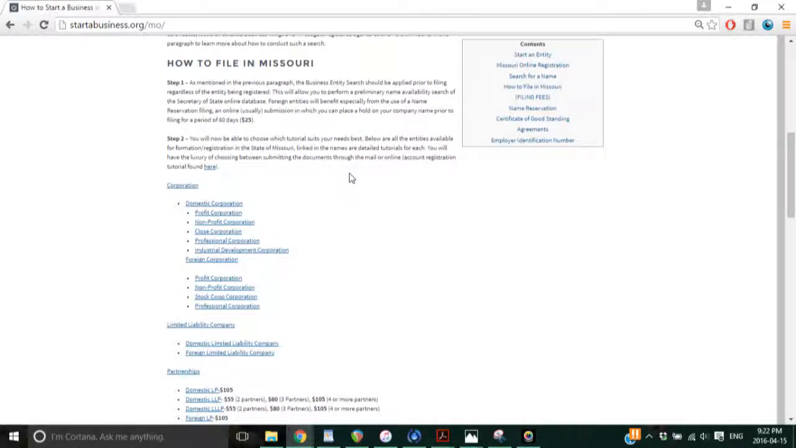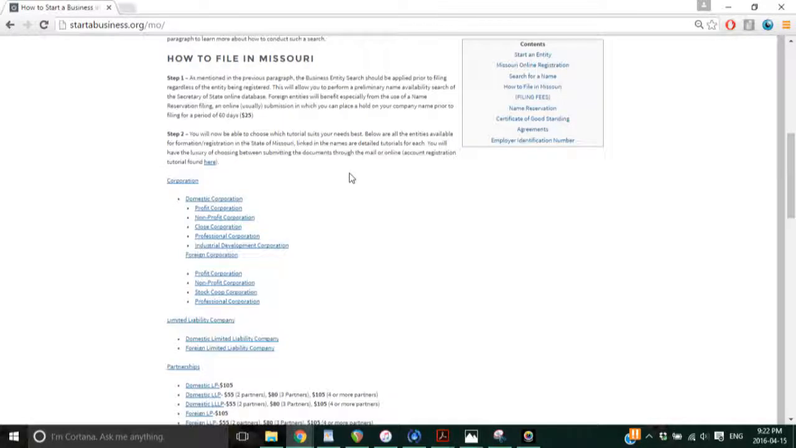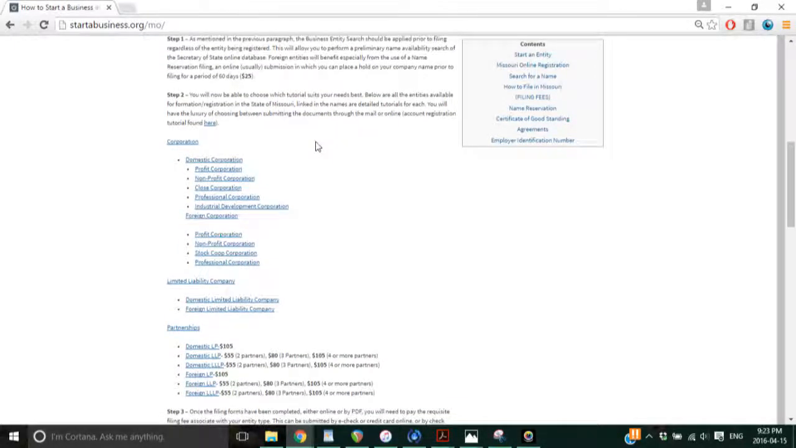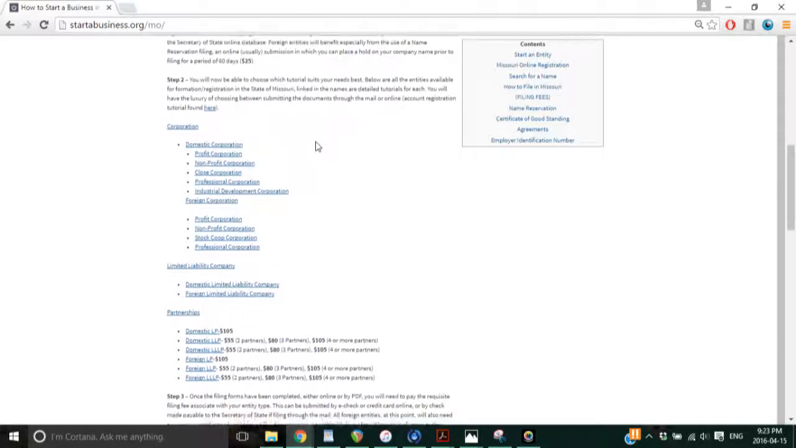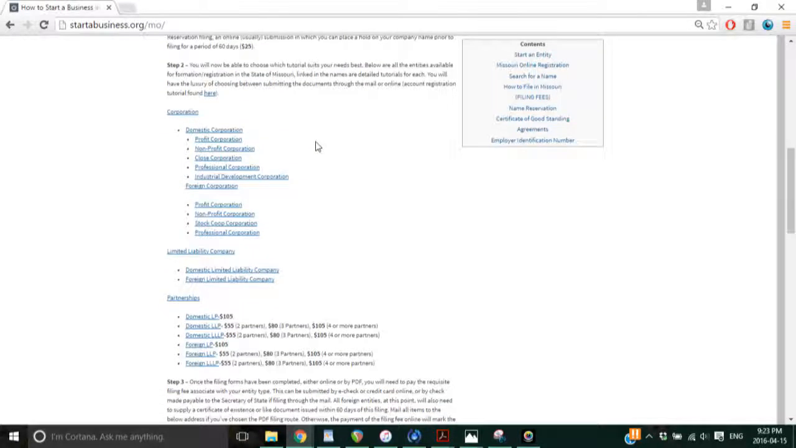So let's just go quickly through the few steps you'll need to take when filing with the Secretary of State. As we said before, a business entity search should be applied right away, as well as, if you wish, a name reservation so that you can hold on to the rights of your name for a period of 60 days prior to registering. That'll cost you $25. Once you've ensured that the name that you plan on using is available, or at least it appears to be, you can continue to downloading the PDF of the filing document, or you can log into your online account and fill out the forms there.